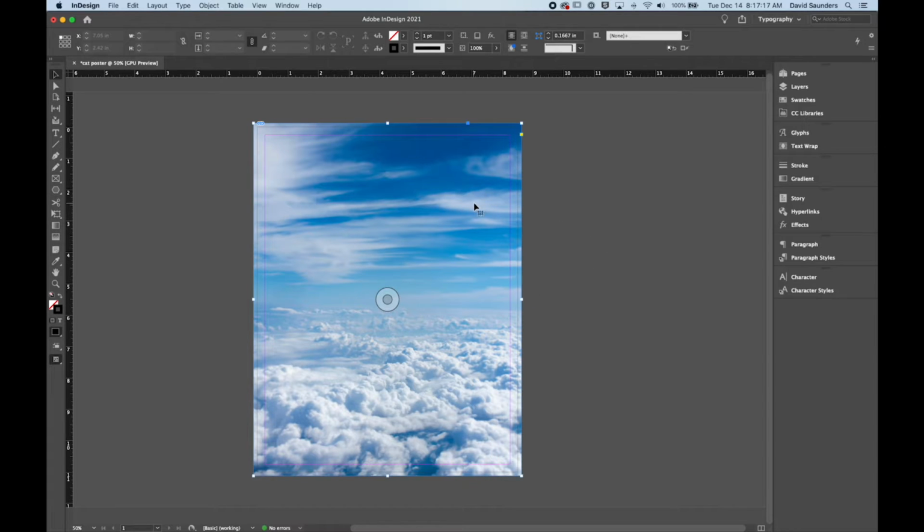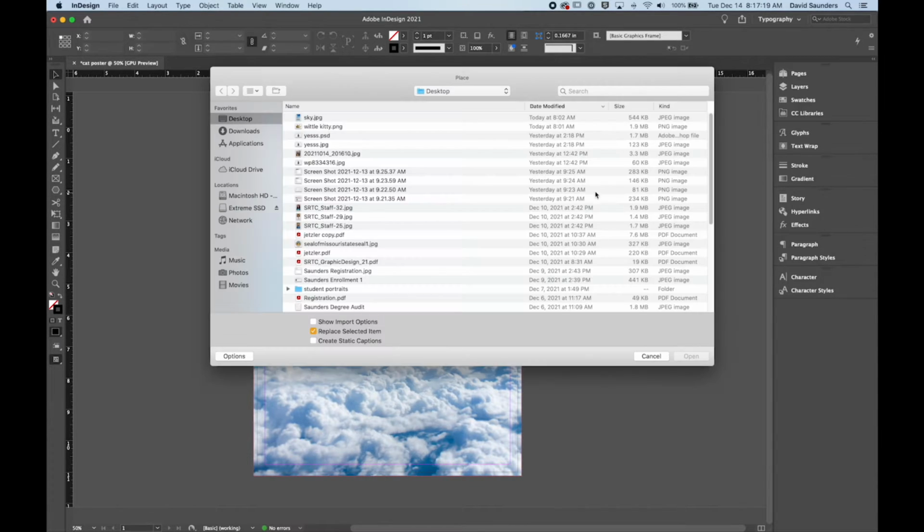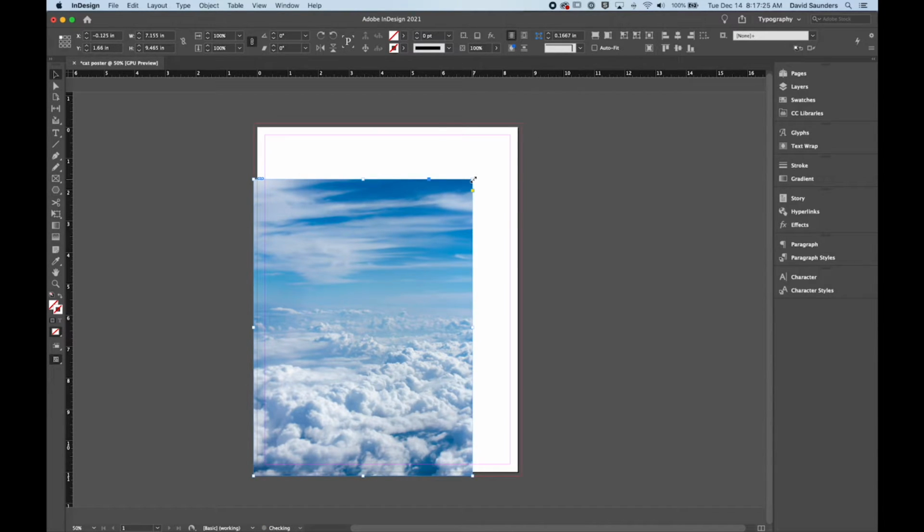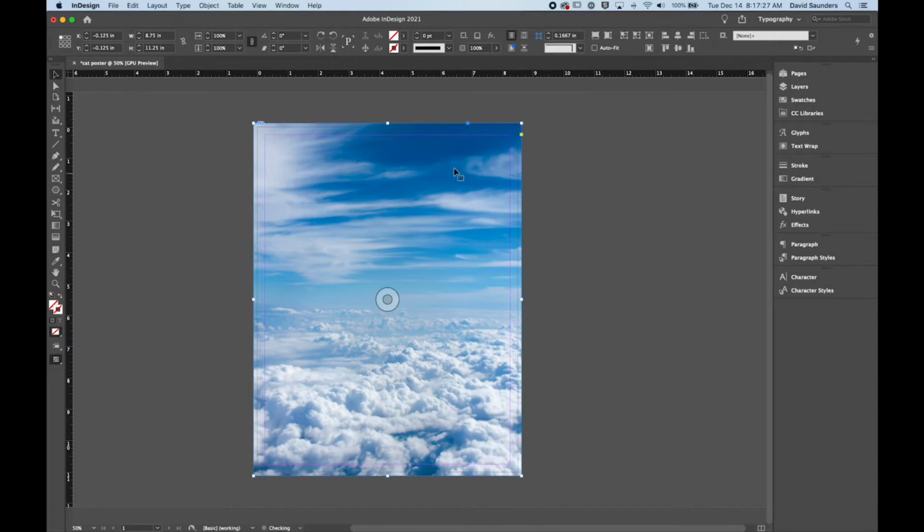Okay, so I've placed an image. Command D allows you to place an image, and then you click on it once to change the crop, and you can click and drag it to be whatever size you need, and then you can double click on it to change the actual size of the image.